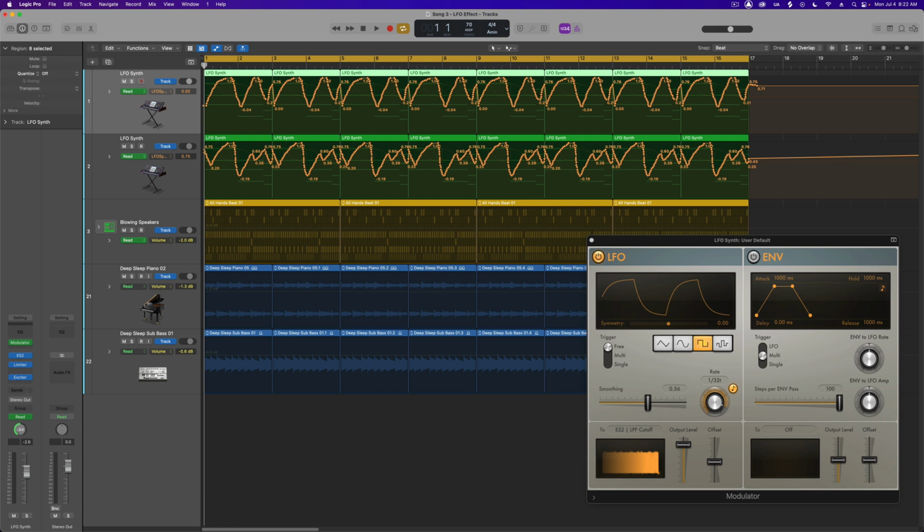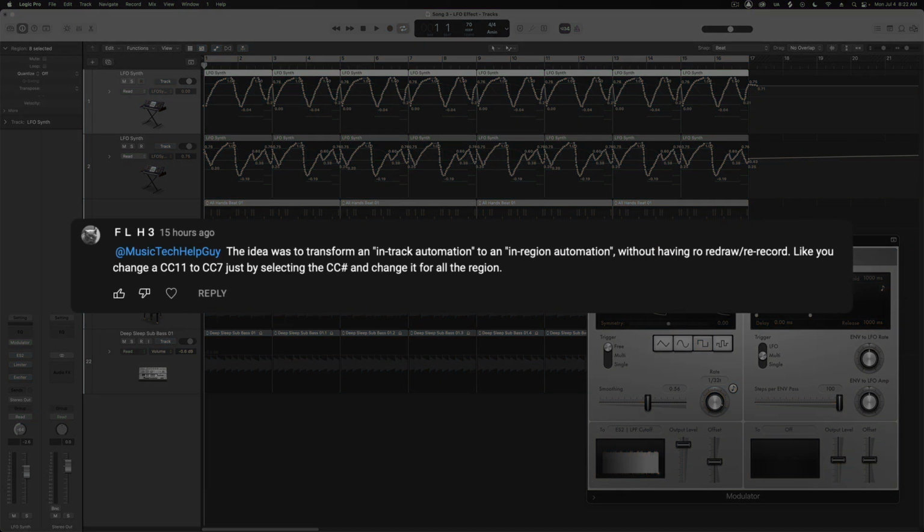In this video, I'm going to show you how to convert track automation into region automation, and vice versa, I'll show you how to convert region automation back to track automation. This comes from a question asked by FLH3, and to paraphrase, essentially they were saying, can you transform in-track automation to in-region automation without having to redraw or re-record? So thanks for the question.